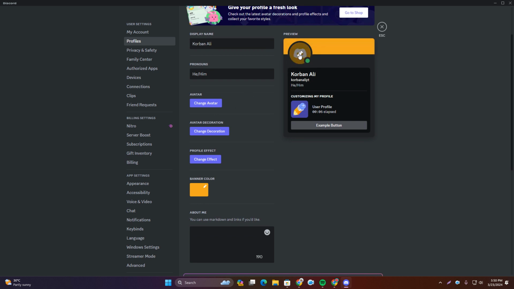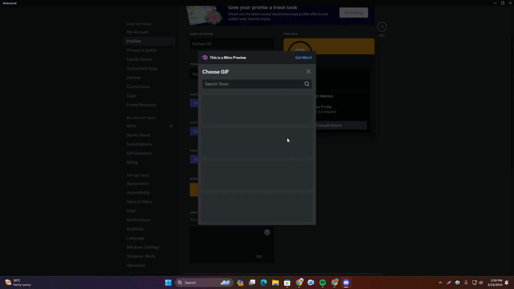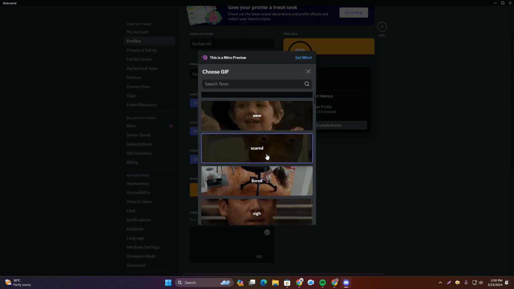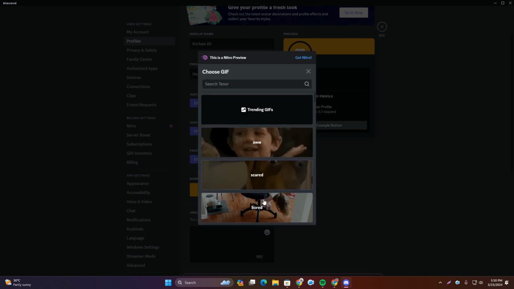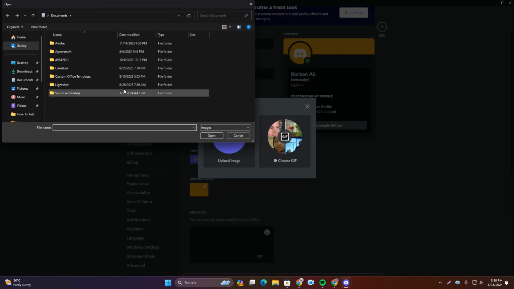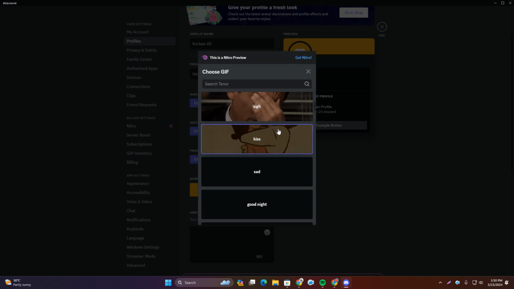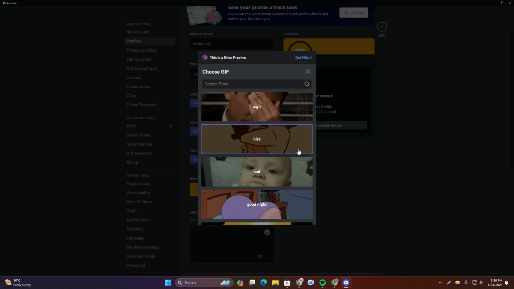First of all, here is the pencil icon, and again change avatars. If you click here, then upload image or choose GIF. If you want to choose a GIF, then you can get it here or you can search here. Or if you want to upload your picture, then here, you'll see your picture. So I'm just going to add my avatar, maybe.